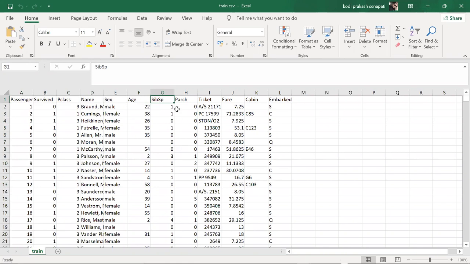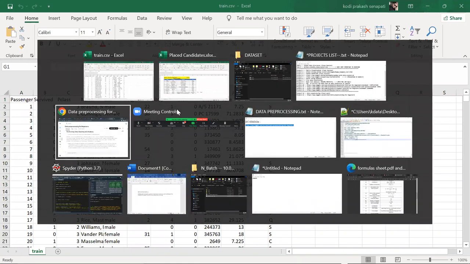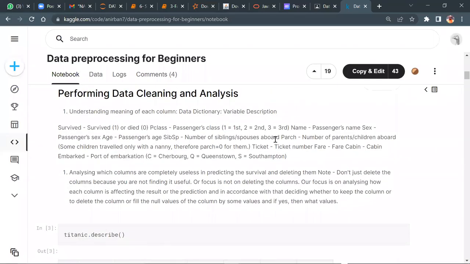Let me explain what SIBSP is. Passenger class, guys: first class, second class, third class. I hope you understand. When you travel, you have sleeper, first tier, second tier. So this is called passenger class. And gender, you know. SIBSP means number of siblings or spouses aboard. Parch means whether the passenger came along with the siblings or spouse. Some children travel with a nanny, therefore Parch equals 0 for them.